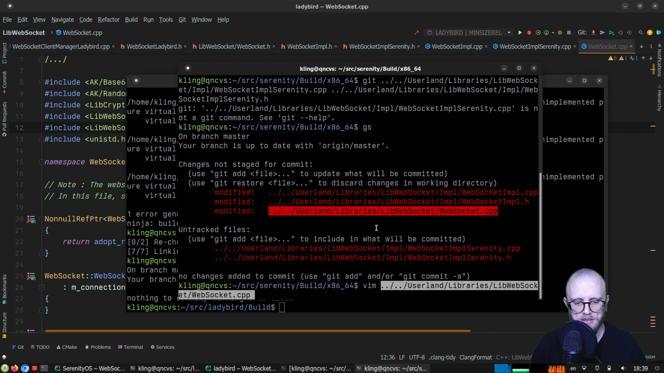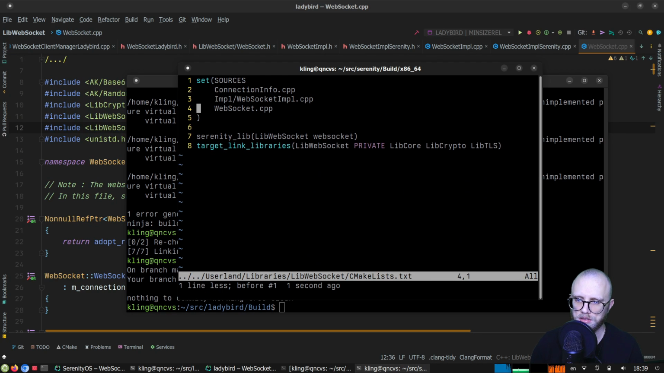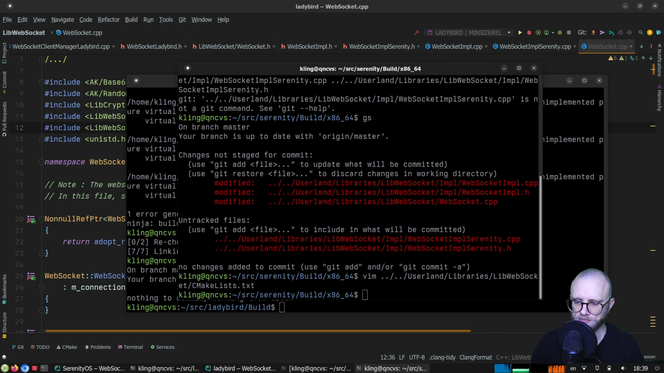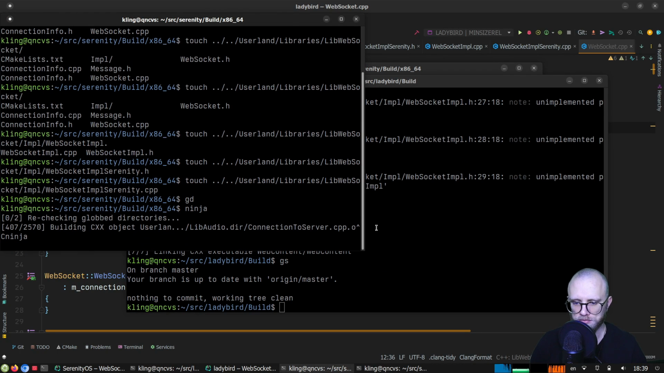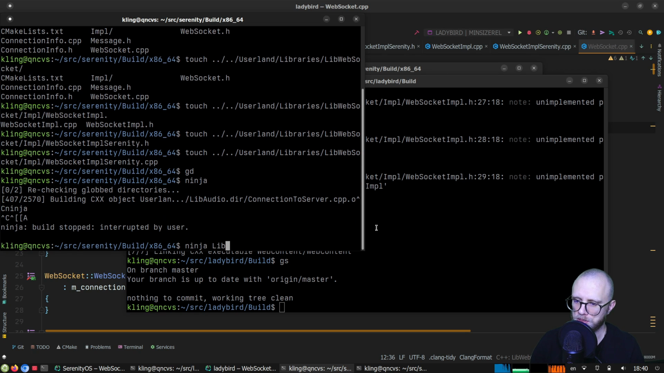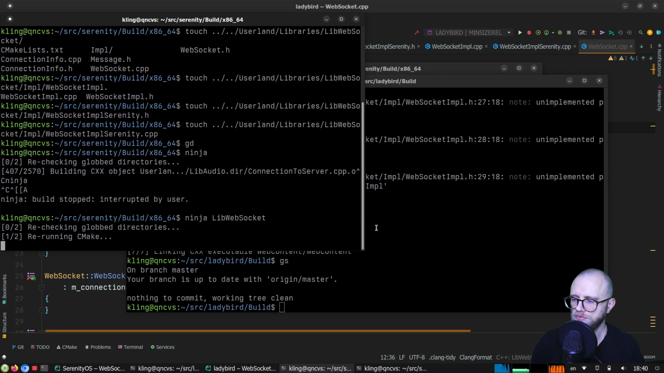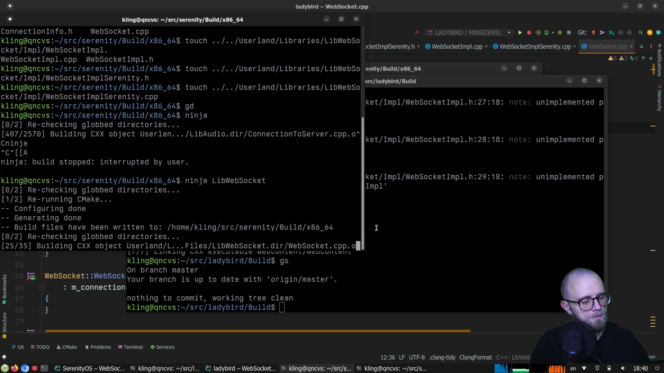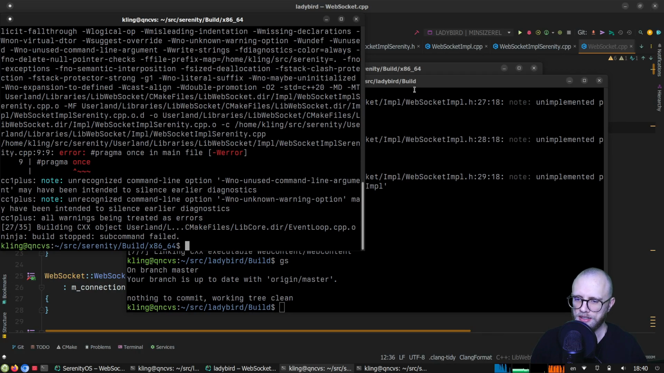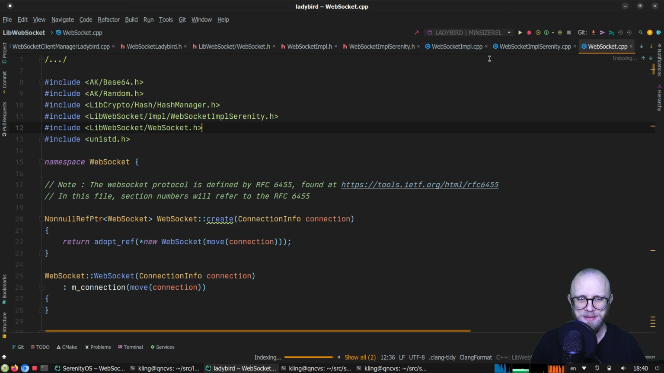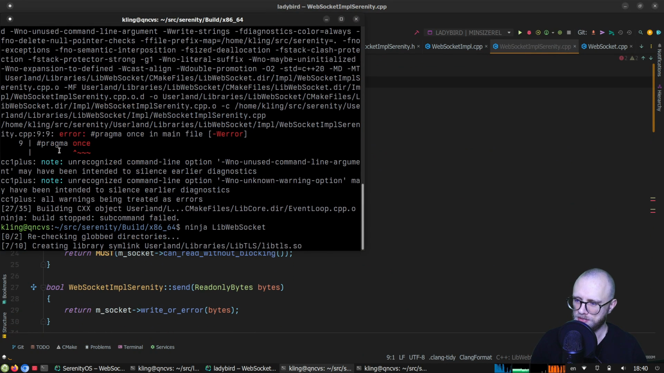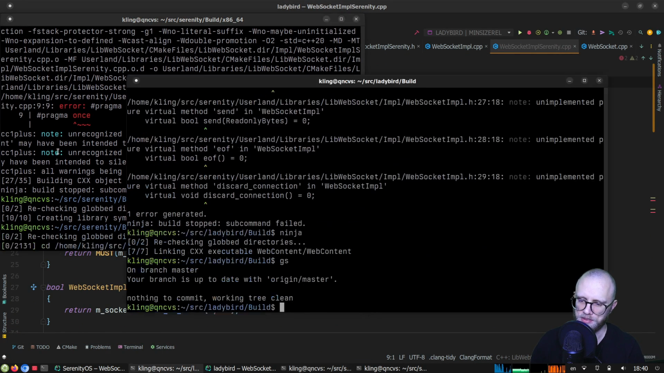I do have to edit the CMake lists for the WebSocket here. There we go. Okay. Oh, maybe I can build the WebSocket directly. Wouldn't that be nice? Hey, I did have an error. Pragma once. Okay, that's my bad. Okay, there we go.